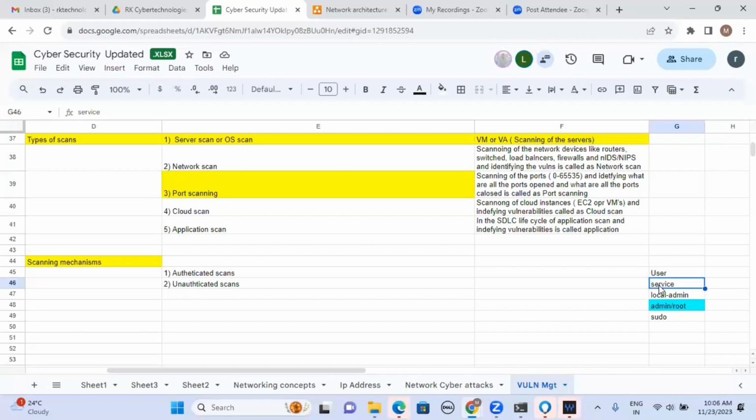But the problem is, if you do scans with those types of roles, it will not give the full-fledged vulnerabilities. It will not find all the loopholes, drawbacks, disadvantages, or problems existing in the server. That is the reason we always have to give admin or root level access.